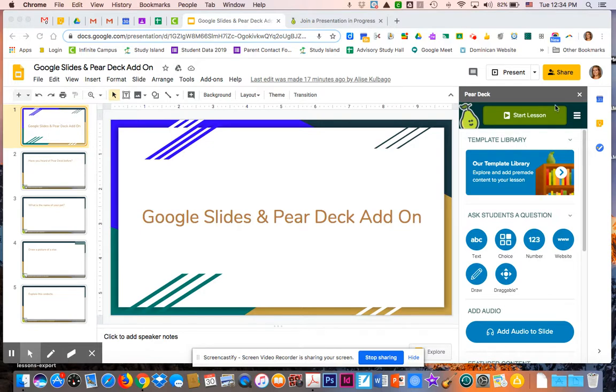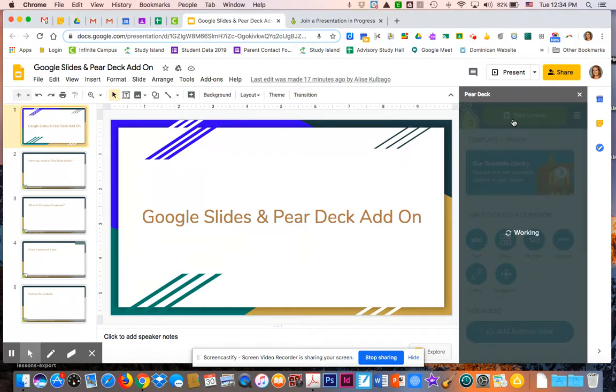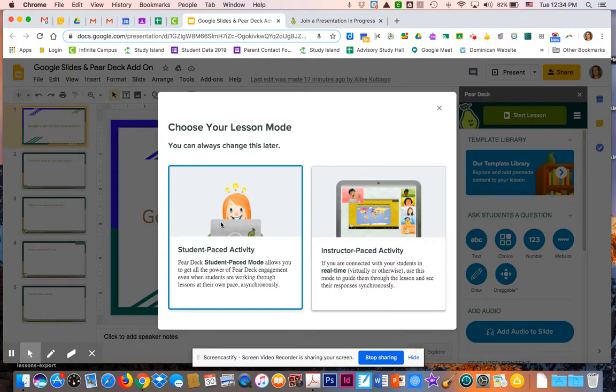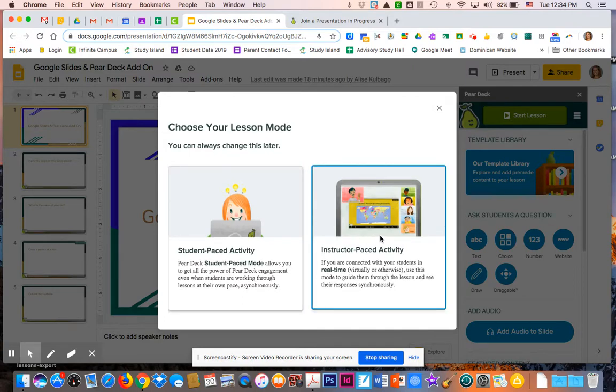So in the top right, you'll notice where it says Start Lesson. So I'm going to click here, and it gives me two different options. The first option is a student-paced mode. So this means the students can work on their own, they can work asynchronously, and this is great for remote learning right now, but also even in the classroom where the students are working at different levels and at different paces. Right now, I'm going to use the instructor-paced activity.